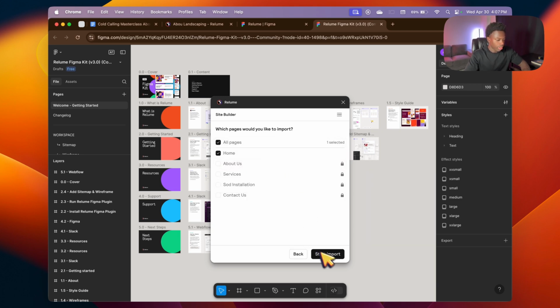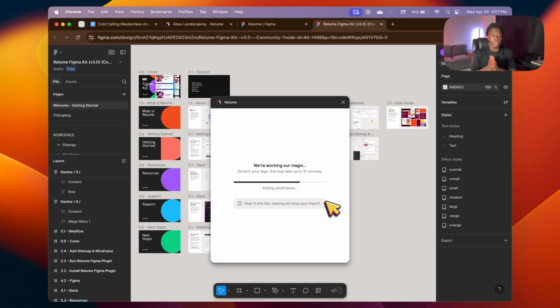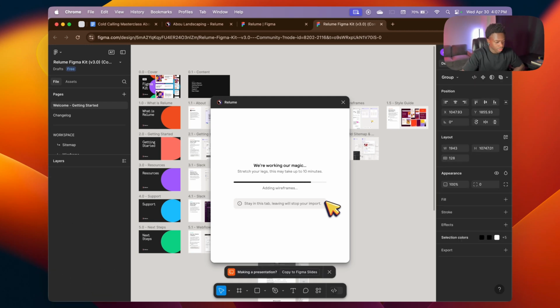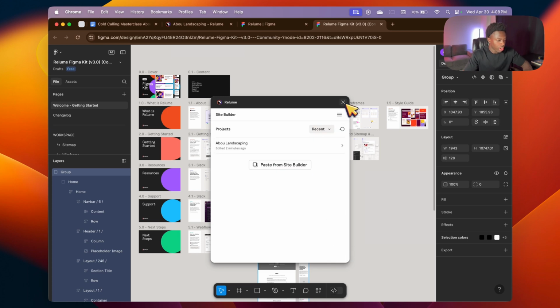So click this and then start import. It's going to take a few seconds, and it's even going to tell us how much time we saved by making this AI wireframe. So as you can see, we saved 2 hours and 15 minutes by just making an AI wireframe in 5 minutes. Now we're going to go ahead and customize it.